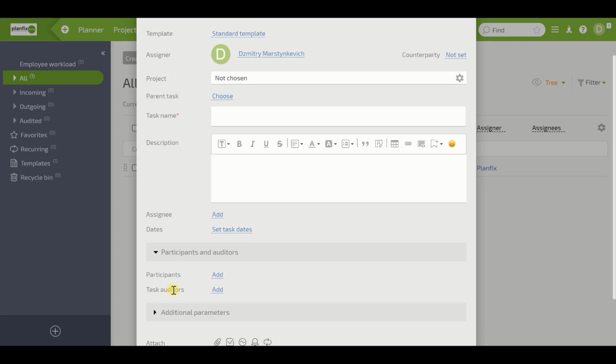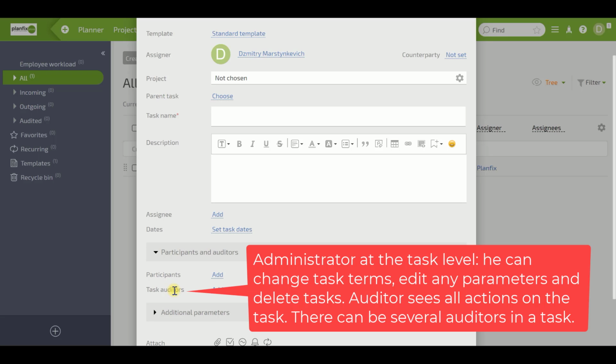The next role is the auditor. This is the administrator at the task level. He can change task terms, edit any parameters and delete tasks. The auditor sees all actions on the task. There can be several auditors in a task.